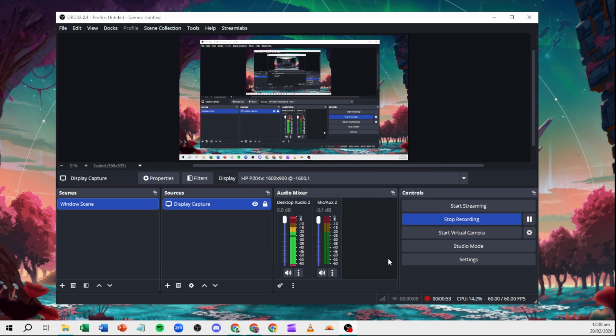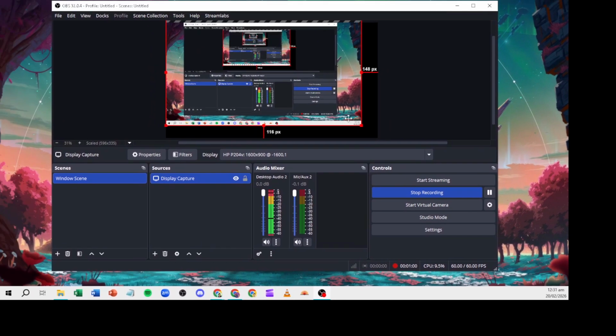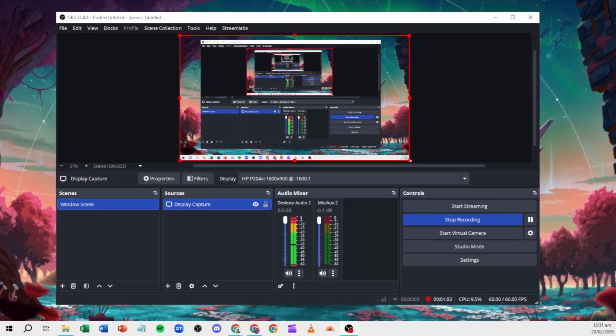You'll see your monitor appear in the preview with a red outline. That outline shows the selected source and helps you see if it fits the canvas. If your screen doesn't fit, maybe it's zoomed in, cropped, or smaller than the canvas, right-click the display source in the preview or in the sources list, choose Transform, then Fit to Screen. This snaps the capture to the canvas size and centers it.